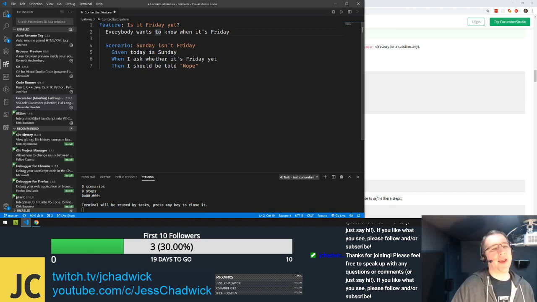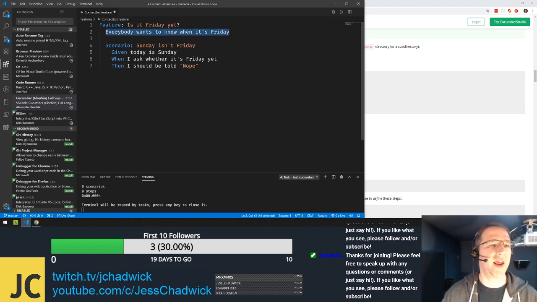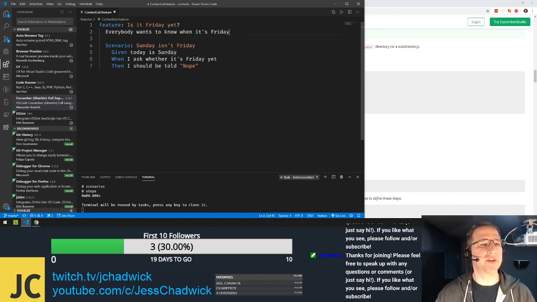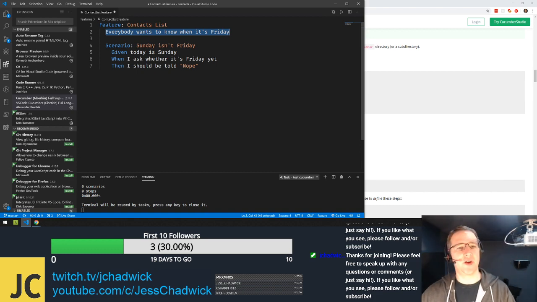Feature, is it Friday yet? There's a little text description of the feature. Everybody wants to know when it's Friday. Scenario, given when then, right? So this is the basic structure. So my feature is going to be contacts list. I'm going to use actually a different syntax here.